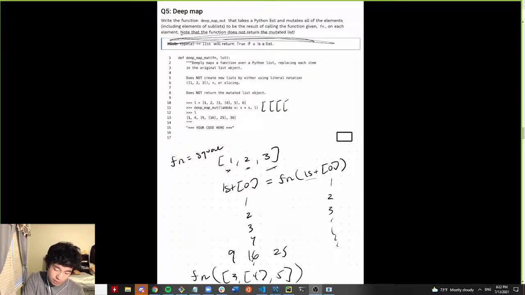So if we had maybe 100 of these brackets, what would happen is we would have a recursive call on this element, the -1 bracket, and a recursive call on that, because it's still a list, all the way down to the 0. And then once you get to the 0th element, we would apply fn on that and mutate it. So if we had the function +1, this would become 1.